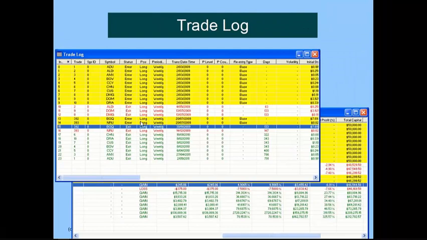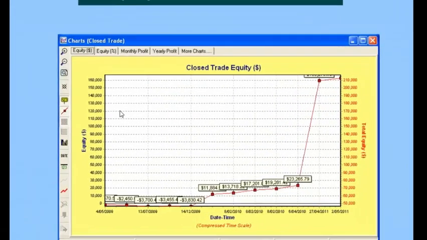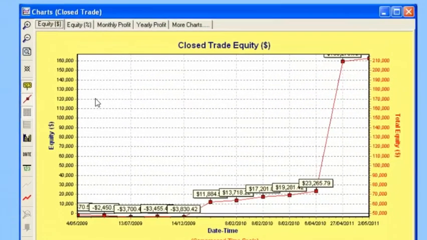The trade log, as I said, has a number of screens available. We won't look at all of them. This is one that is probably the bottom line for many people, and that is the equity curve. This shows the closed trade equity.